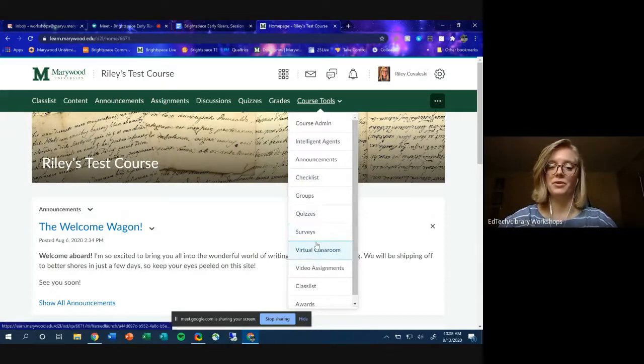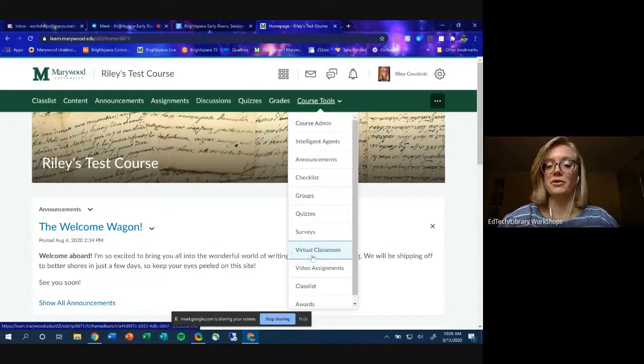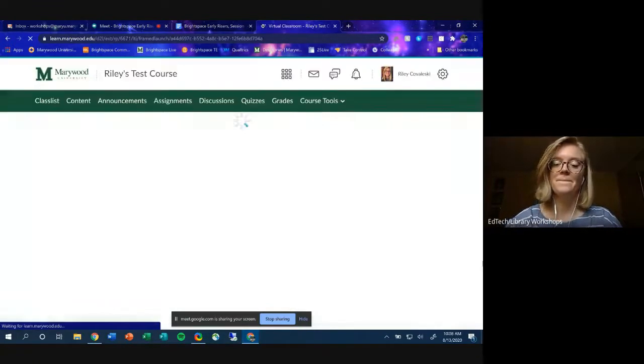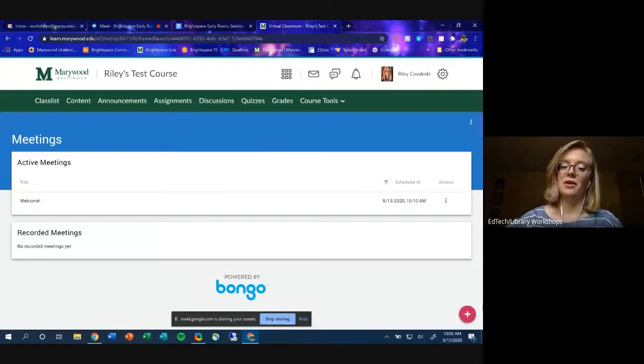But don't worry, if you don't see it in this list, it'll definitely be in course admin because it has a list of all of the tools. So I'm going to click virtual classroom. And the first time you open it, it might say, are you willing to give UCU, which is the brand for Bongo, access to your information? And all that means is, are you letting them connect to your class? So it's kind of the same thing as deep linking in Moodle. You just want to click yes on that, and then you'll get right to this page.